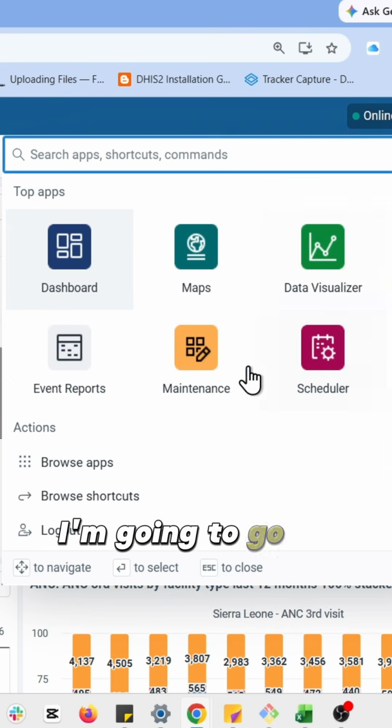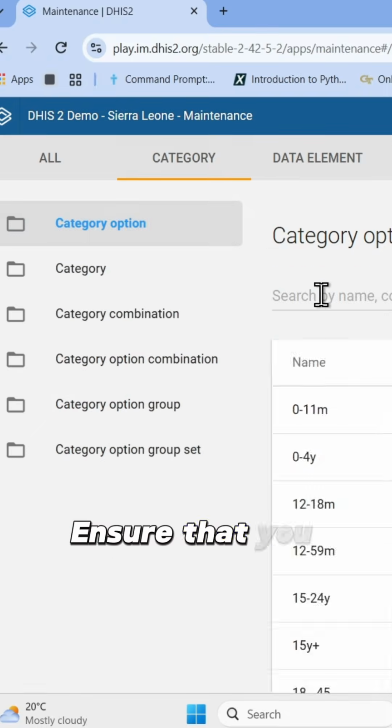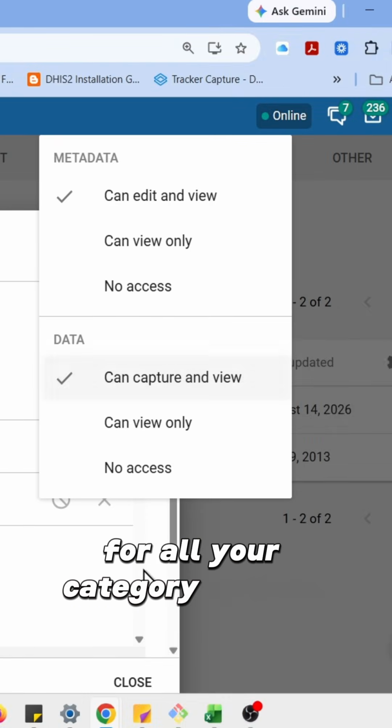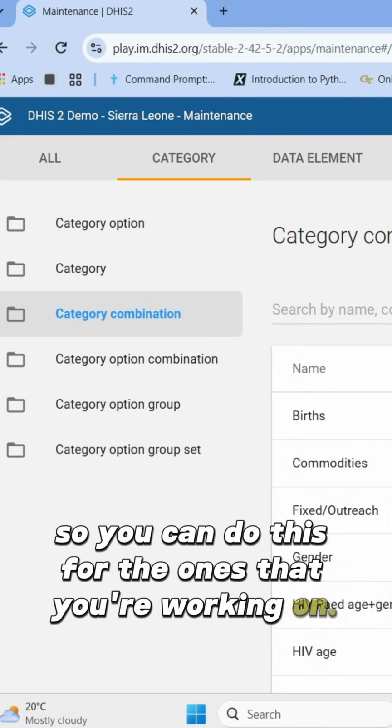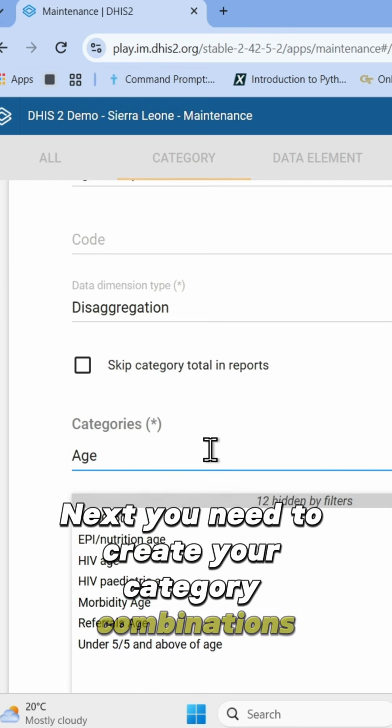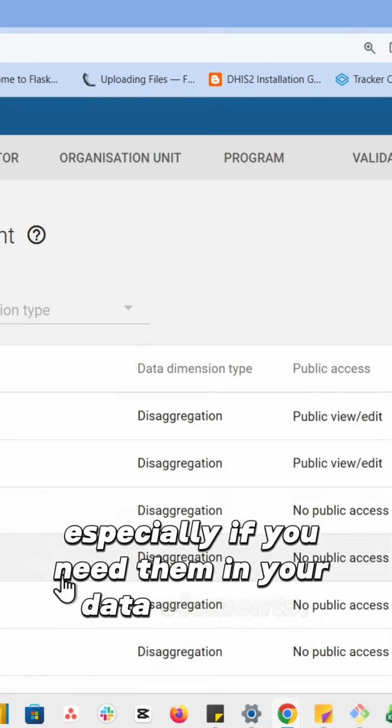So firstly, I'm going to go to my maintenance application. Ensure that you configure all your sharing settings for all your category options. I will do this and I'll skip this so you can do this for the ones that you're working on. Next, you need to create your category combinations, especially if you need them in your data elements.